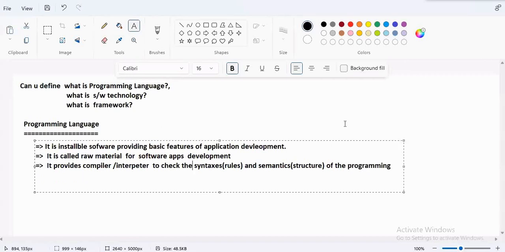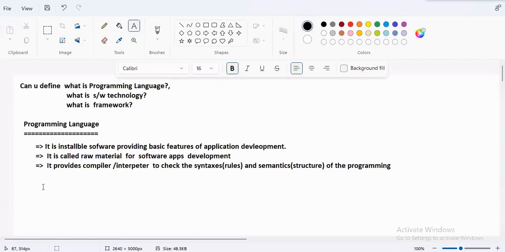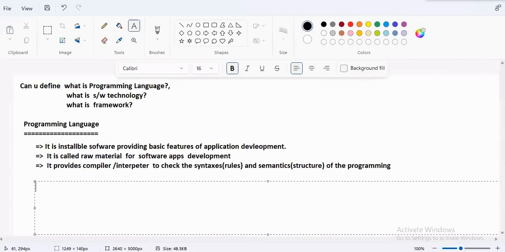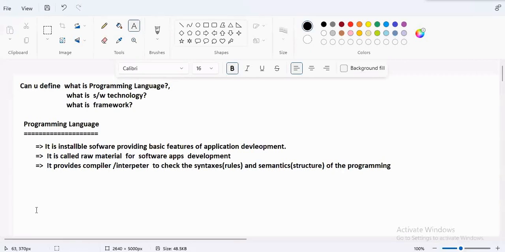Okay. The syntax and semantics of the programming. Syntax means rules. Semantics means structure. Semantics is what? Structure. Are you understanding my statement? Okay. Next.